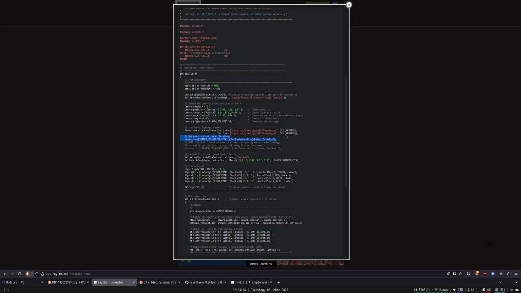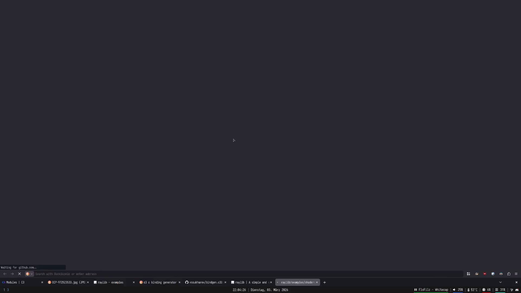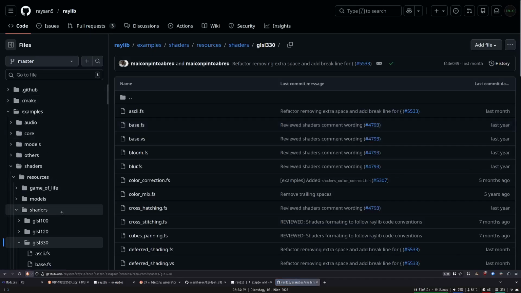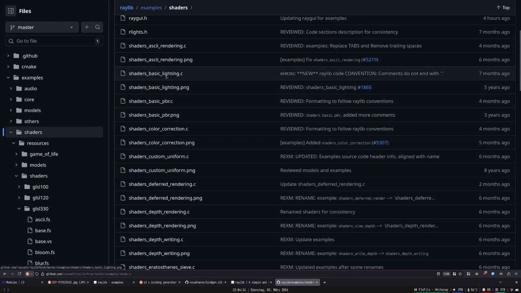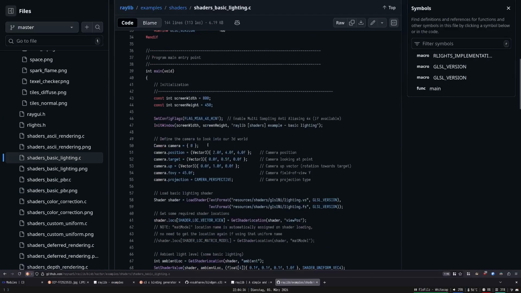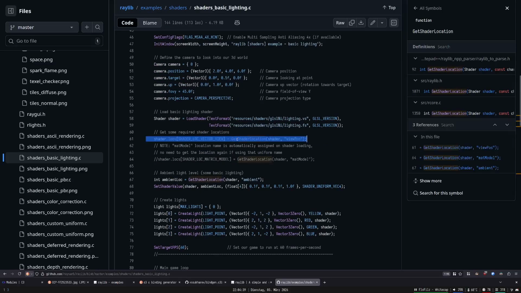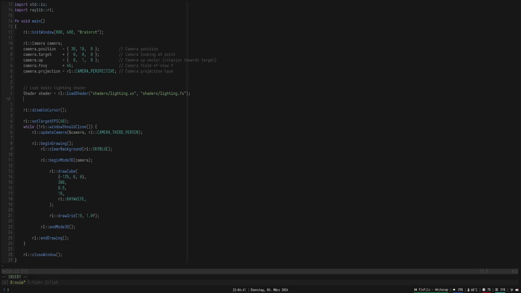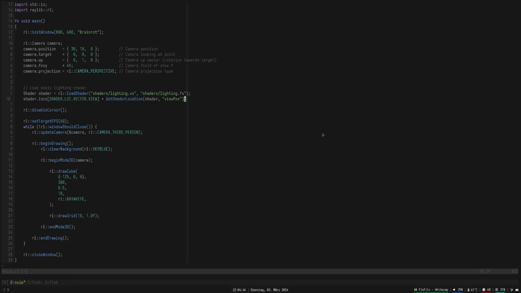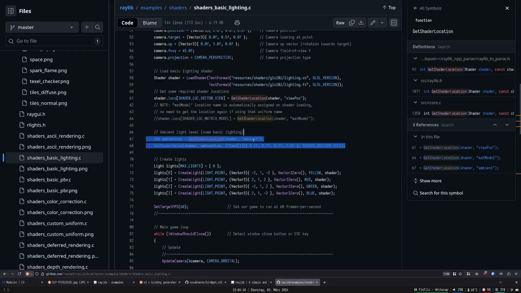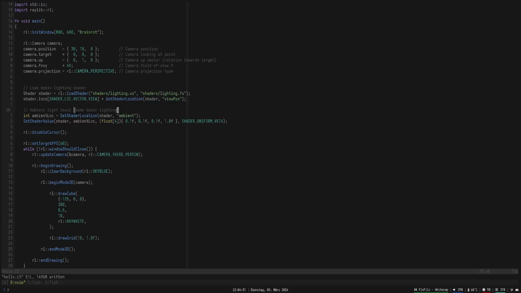Grab this, I guess, which is the location of one of these fields. Okay, let's just open the example on the GitHub. So this is going to be under examples, shaders, basic lighting.c. And then let's grab this guy. Dump him there. Grab the ambient stuff. I guess we can put that there.